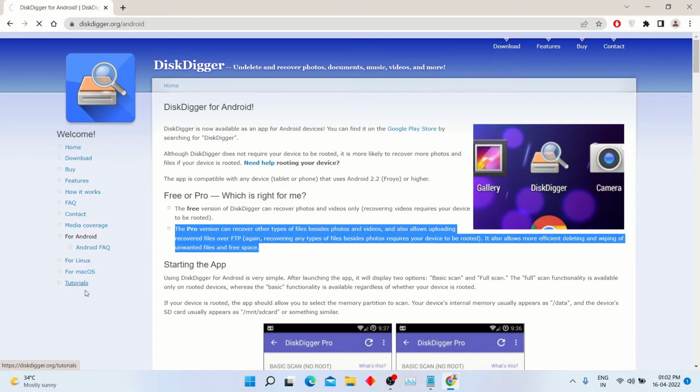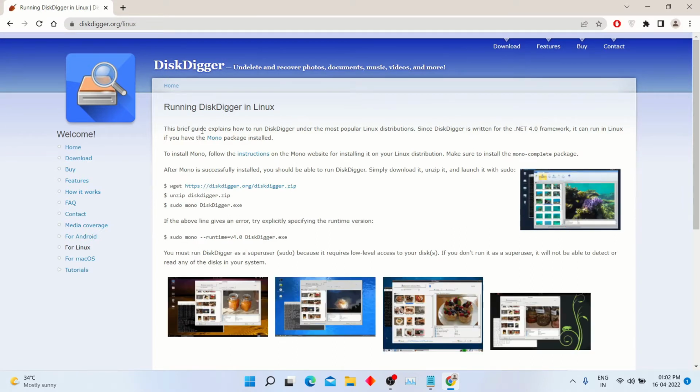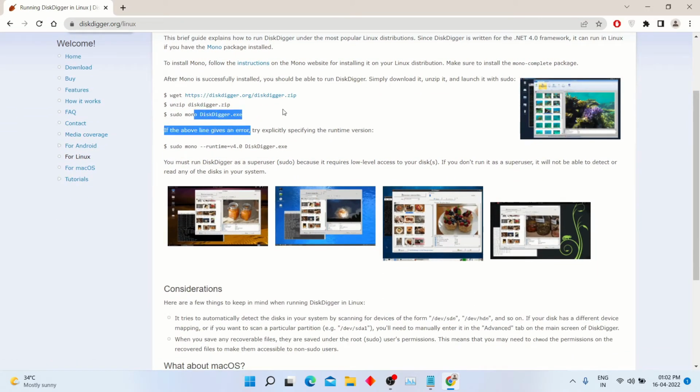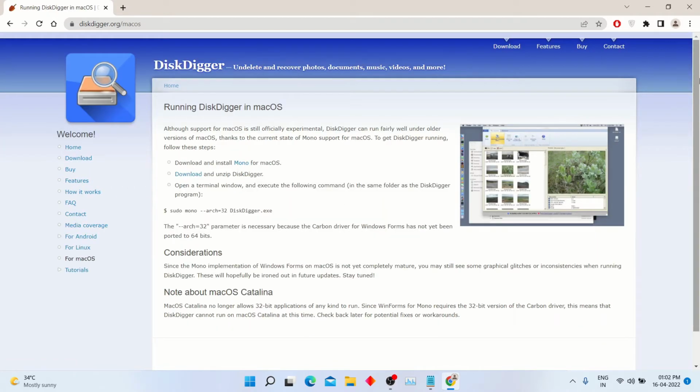Let's go to Linux option. In this page, you can copy these commands and use it into Linux operating system to recover your data. Now let's move to Mac OS option. Here you have to download and install Mono for Mac operating system. Click download button for Disk Digger installation. After installation, run these commands in terminal.